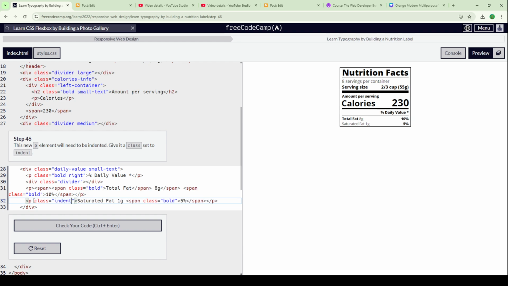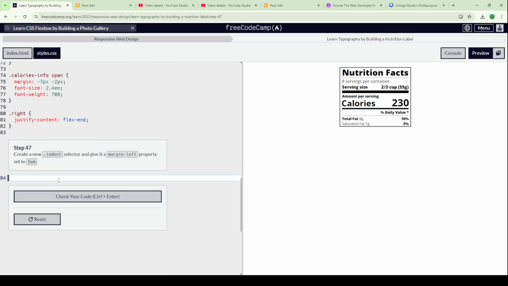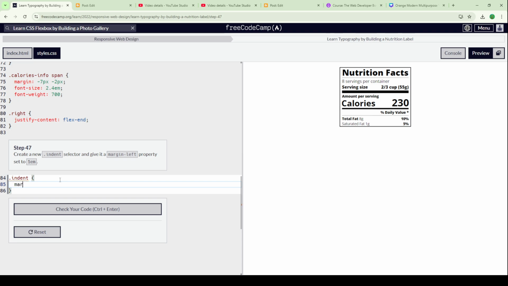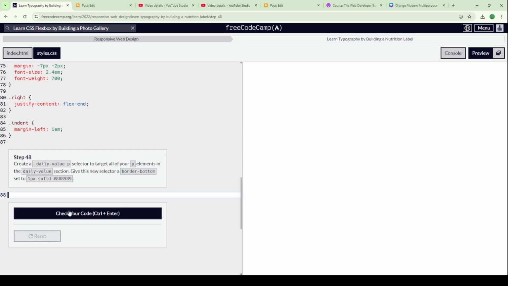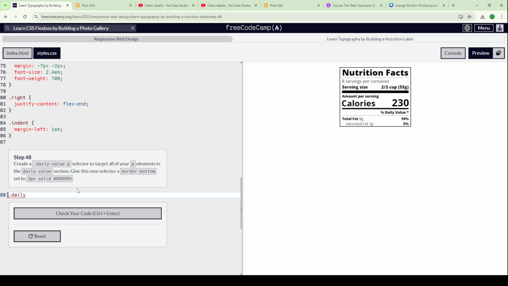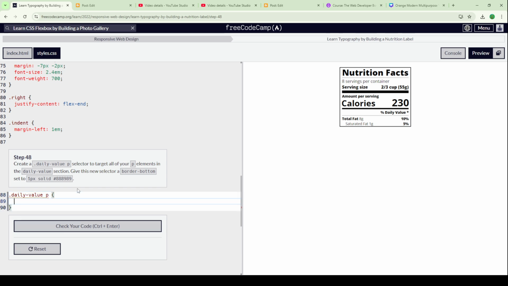Then create a new .indent selector, margin-left 1em. .daily-value p selector, border-bottom 1px solid 888989.